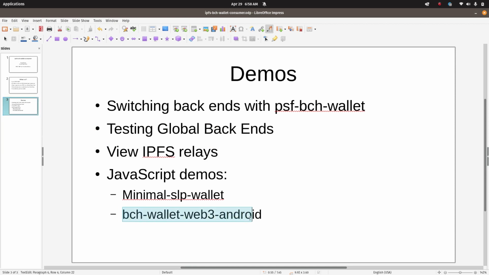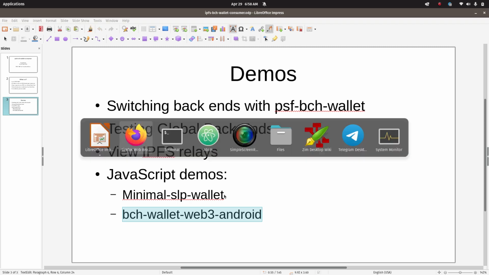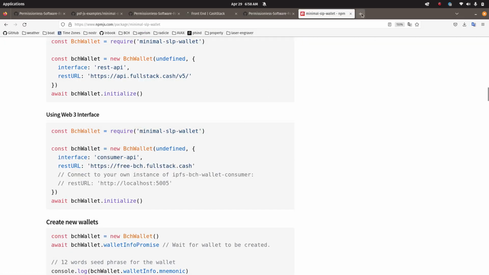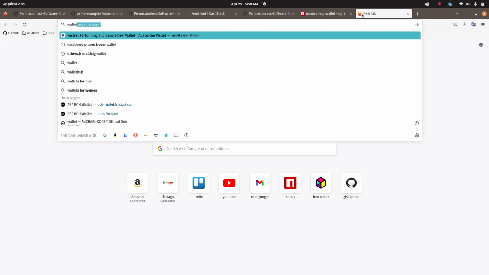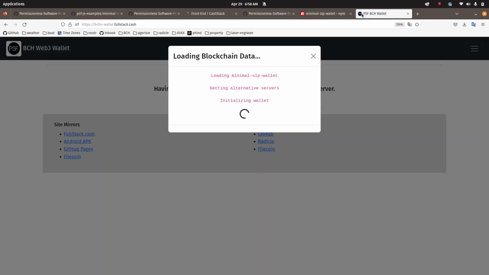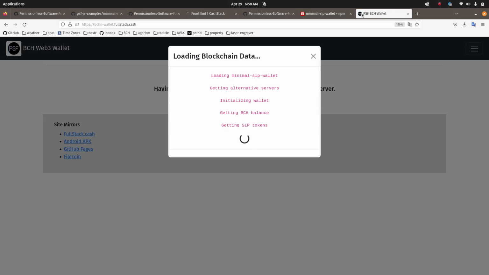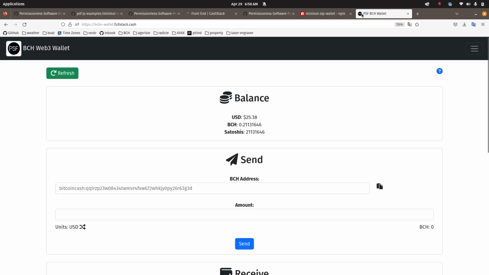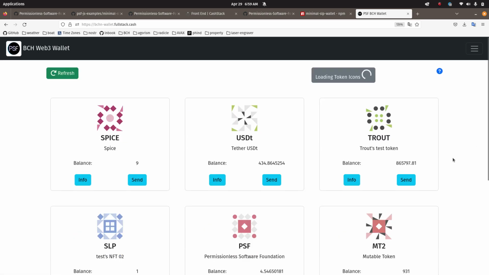I'm going to use BCH Wallet Web3 Android. So if you're unfamiliar with that, this is the app that's at wallet.fullstack.cash. So this is what we're going to bring up. This is talking to fullstack.cash, the Web2 server, but we're going to run our own local copy of this wallet, and we're going to connect to our local REST API running locally on our machine. But this is the web wallet. This is kind of what it looks like.